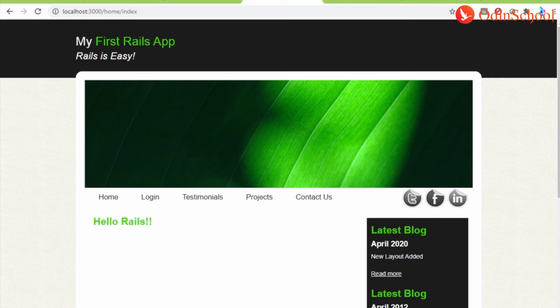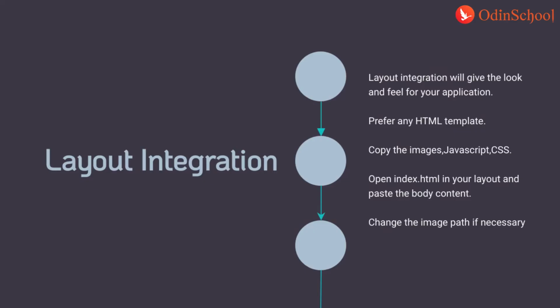Okay, try this. So right now we are going to recall what are the steps we have done for that. So for that layout, we have added, prefer any one HTML template, copy all the images to assets images, copy all the CSS to that assets stylesheets folder, and copy the JavaScript to your app JavaScript pack folder.